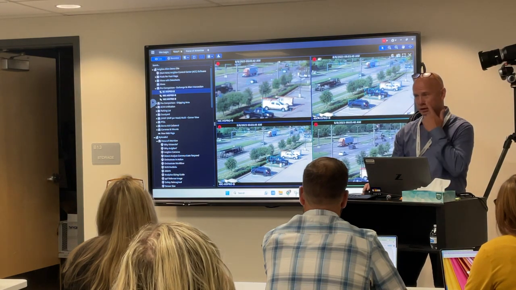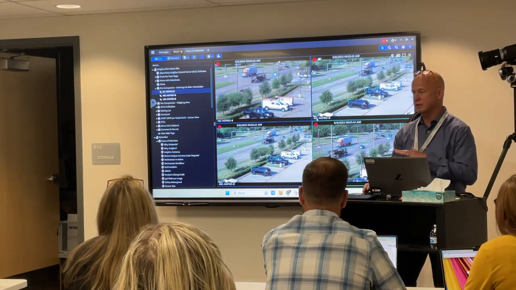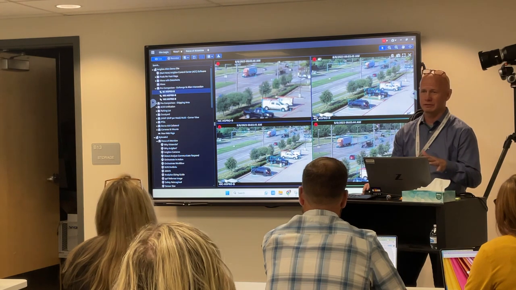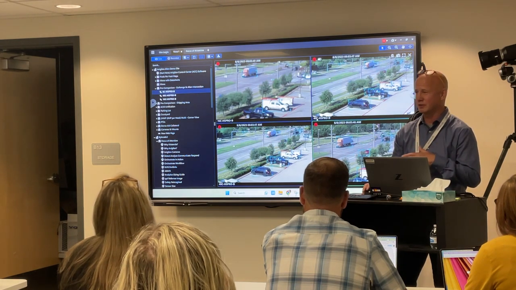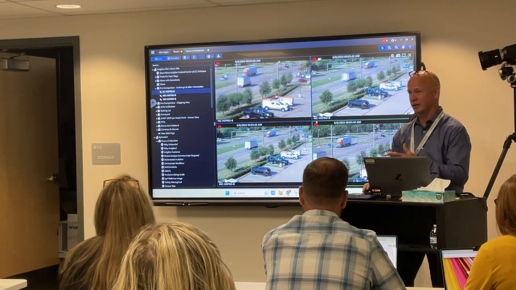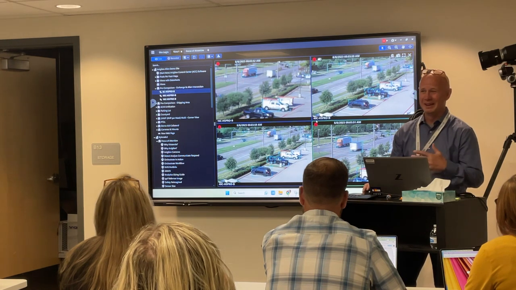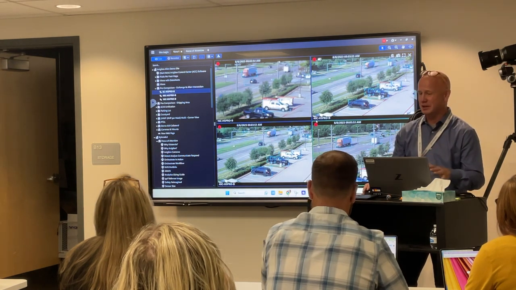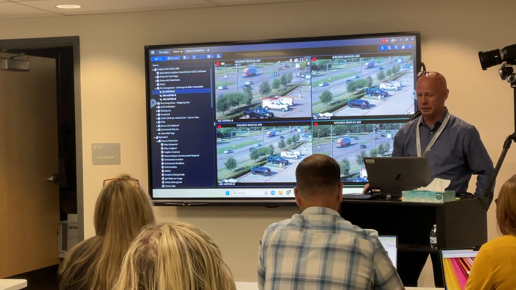And the important thing here is there's basically three ways to do just about anything in Avigilon. So if I tell you one way and somebody shows you, oh, I found this other shortcut, it's there. Just because I didn't cover it the first time doesn't mean that there's not another way to do it.